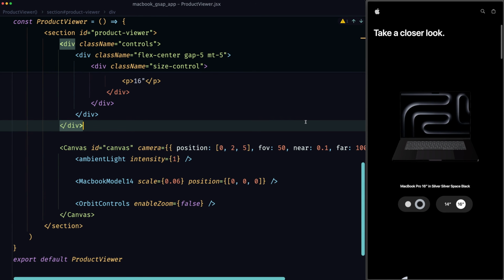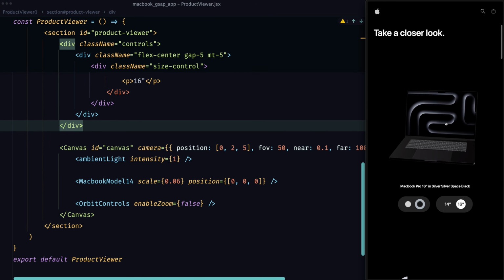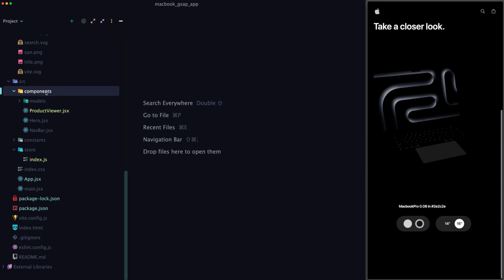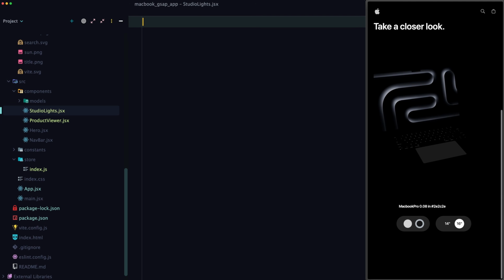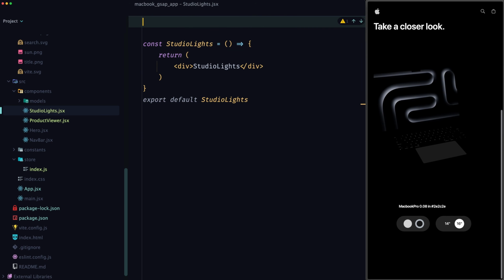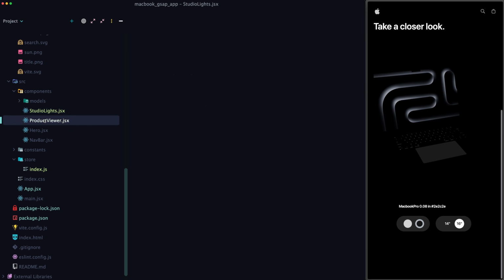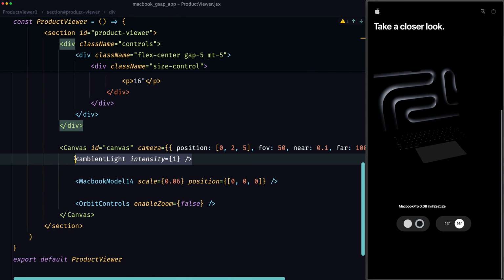Let there be light. We'll create a lights component that defines all the lighting for a 3D scene. It'll use a mix of environment lighting and spotlights to achieve an Apple-like studio photography look. Go ahead and create a new file within the components folder and call it studiolights.jsx. Run rafce, and then go ahead and import it right here within our product viewer instead of the ambient light.